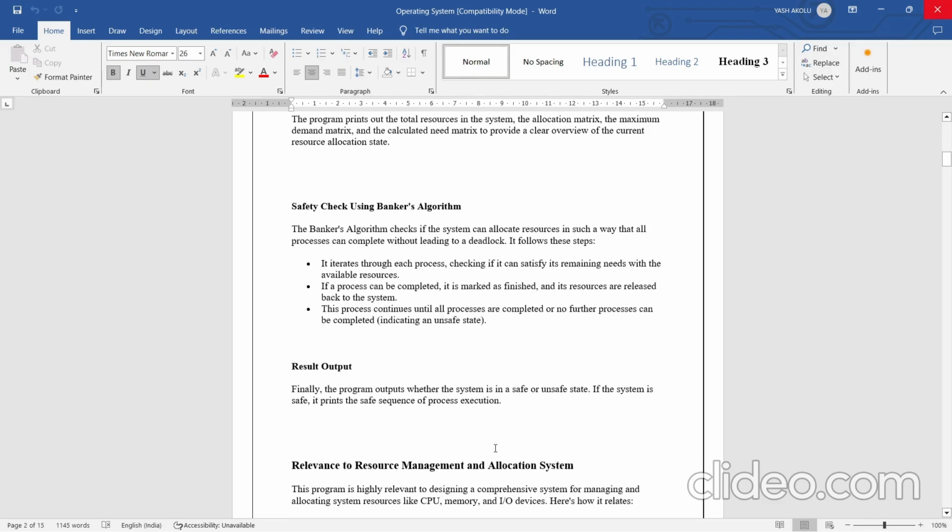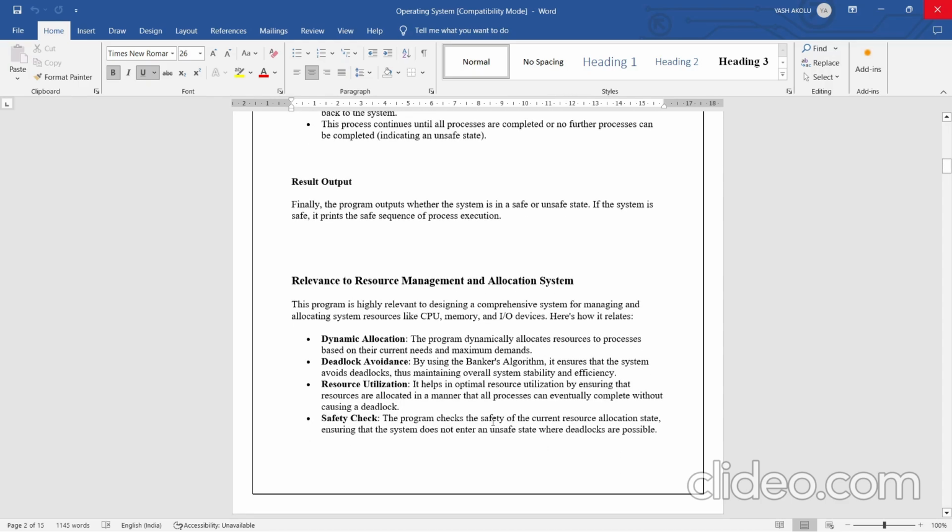Finally, the program outputs whether the system is in a safe or unsafe state. If the system is safe, it prints the safe sequence for the process execution, and if it's an unsafe state, it basically prints out unsafe sequence. Relevance to the resource management and allocation are given.